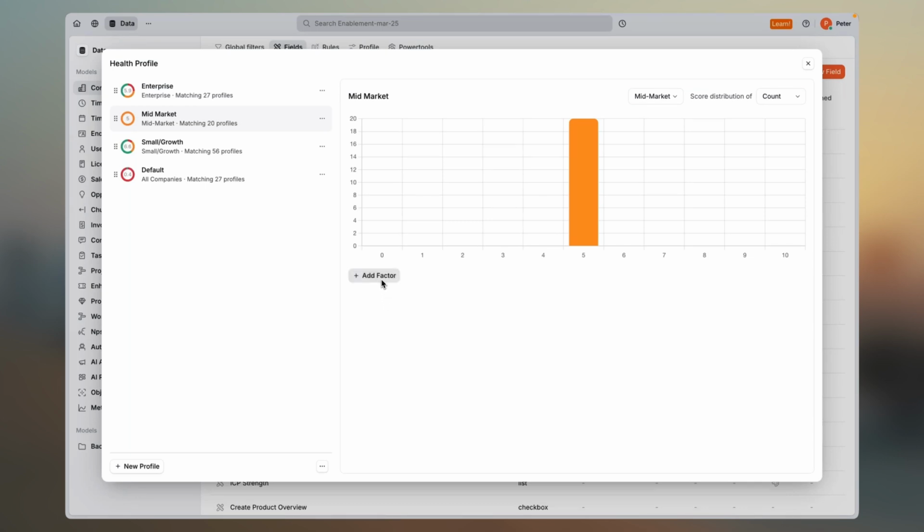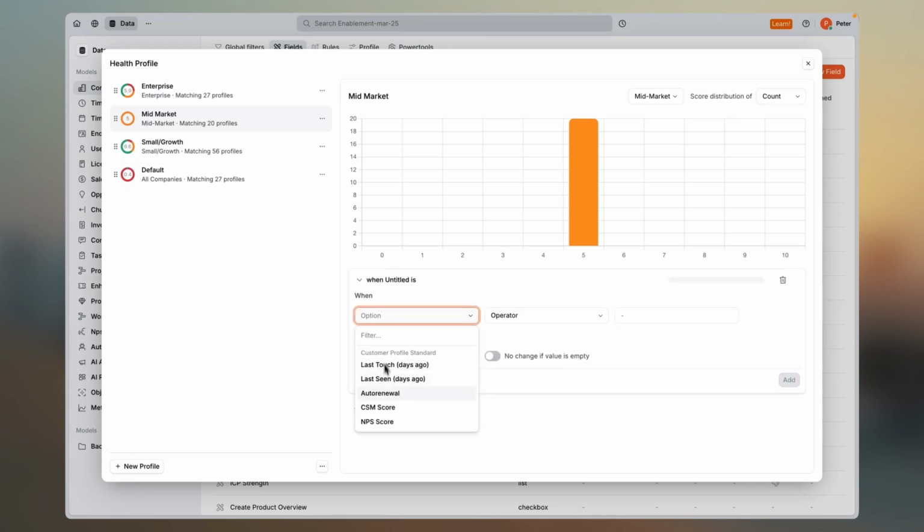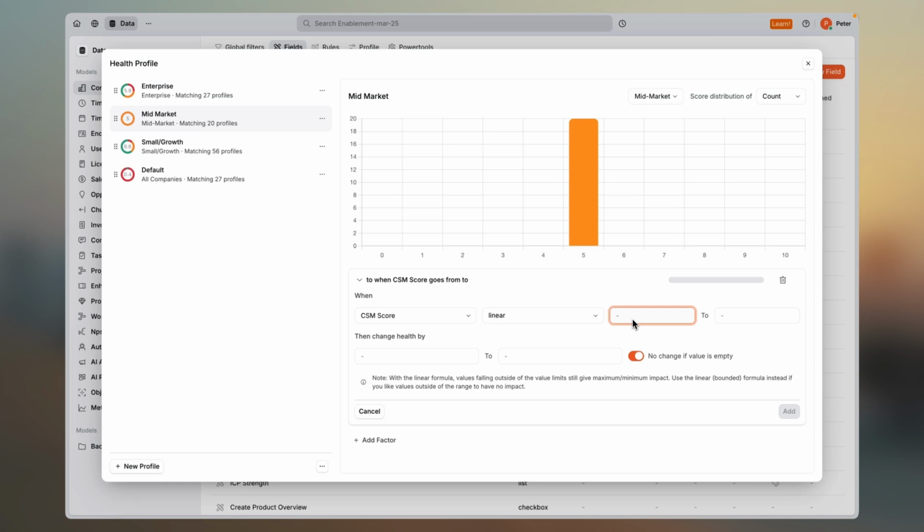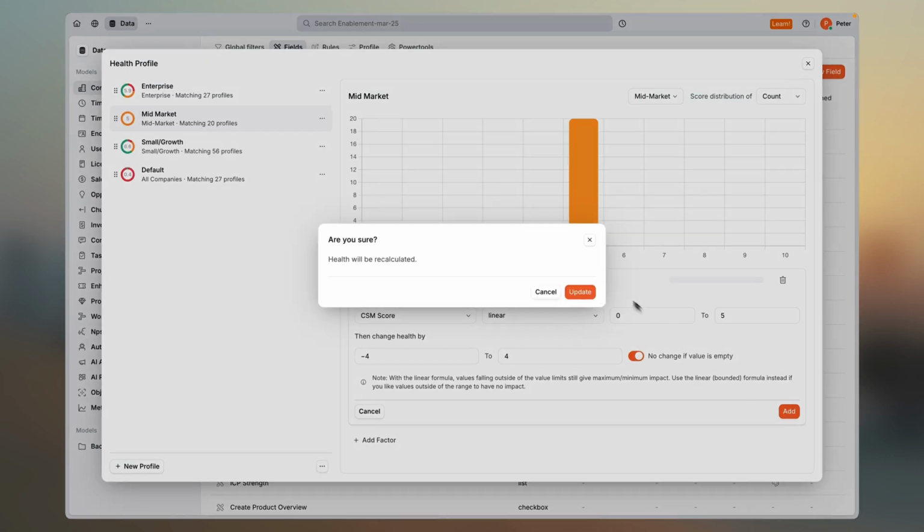Let's add the CSM score factor. First, select it from the list of company-level fields or metrics. Then use a linear operator to establish that with a CSM score value of 0, the health score will be docked 4 points. And with a value of 5, it improves by 4 points. Pro tip, use the linear bounded option if the values outside of the identified range should not have an impact.